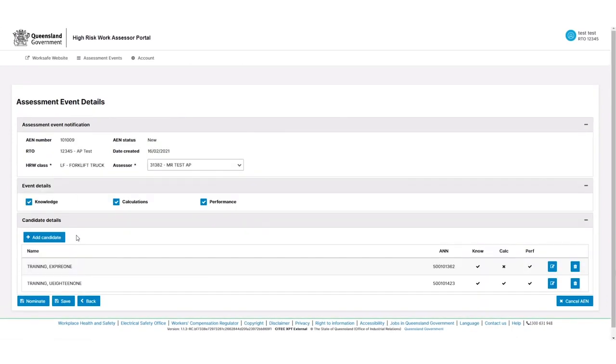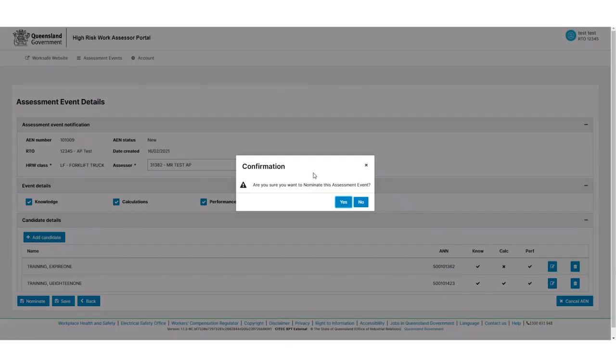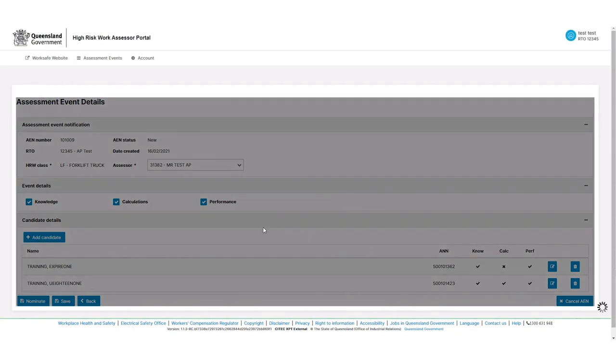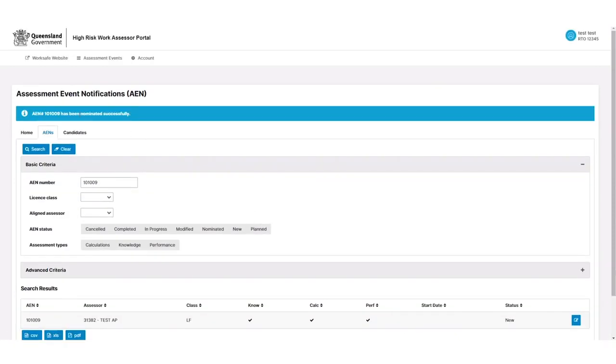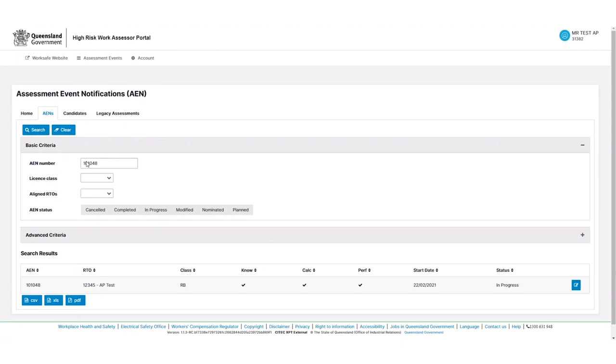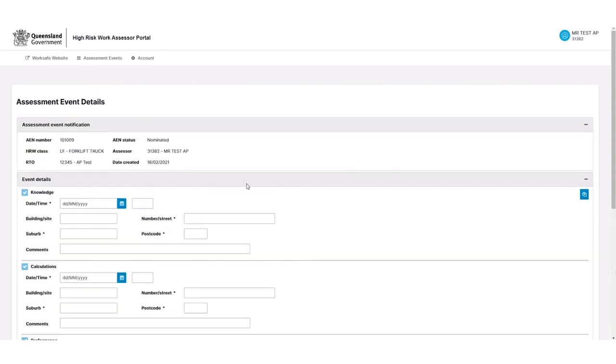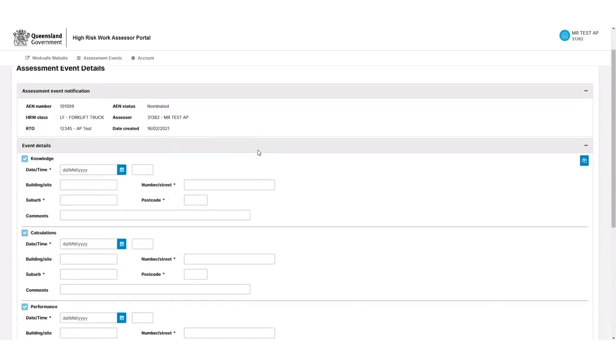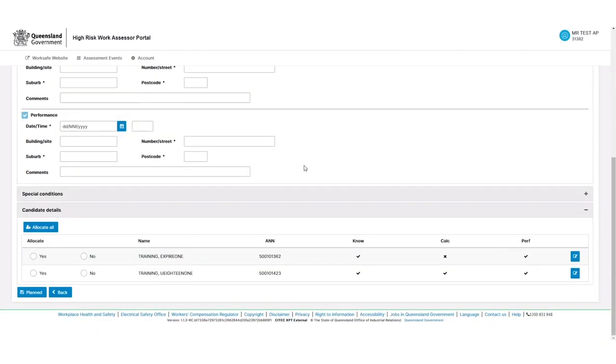We can now nominate our expiring candidate and our under 18 candidate to the assessor for planning. So if we hit the nominate button, we select yes on our confirmation. We can see that this assessment event has been nominated successfully. So if we head over to the assessor and we'll do a search for that assessment event, let's open it up. We can see that now we have this assessment event. It's ready for us to plan, and we have our candidates here.